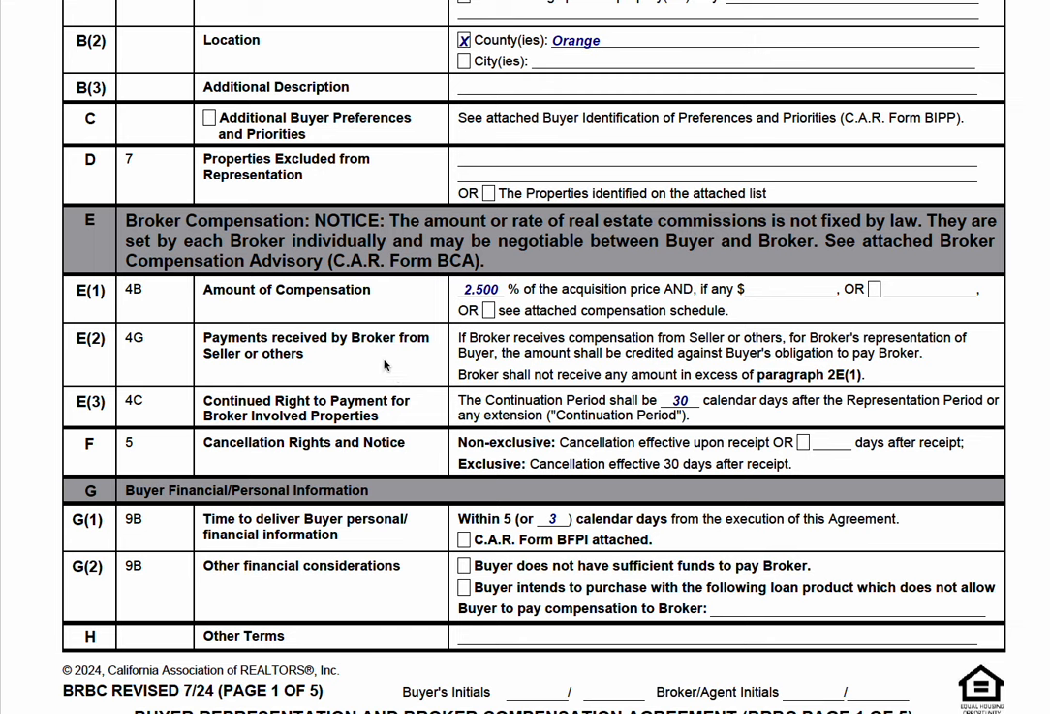And then they have this verbiage here. If broker receives compensation from seller or others for broker's representation of buyer, meaning if you get paid from anyone, if you're the buyer's agent, whoever you get paid from, that amount shall be credited against buyer's obligation to pay broker. That means whoever gives you money, the seller pays you directly, the listing broker pays you, that is deducted from this number.